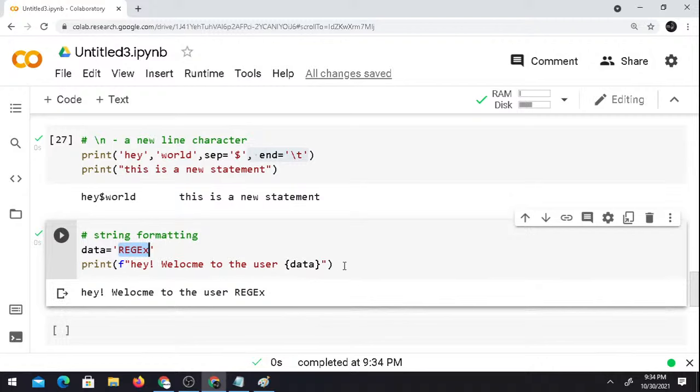So this is how we perform formatting of string data in Python. That is known as string formatting in Python. There are multiple more approaches which we can use. For example, let's represent the same thing in a different way. Here, let's say I call this data as regex, and rather than printing out the value, I assign it to a variable again.